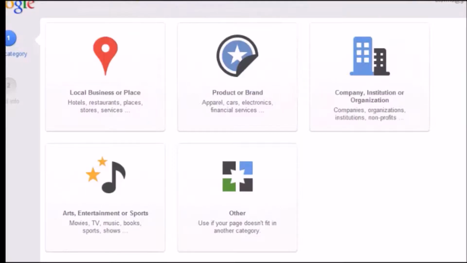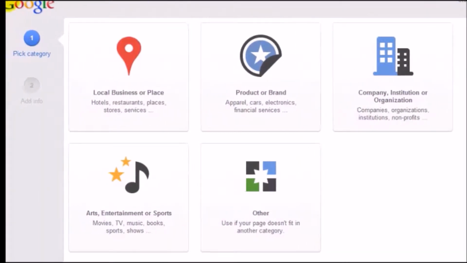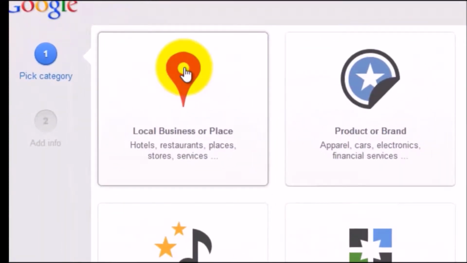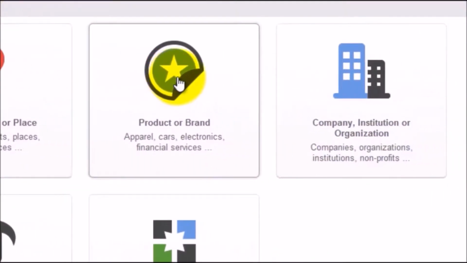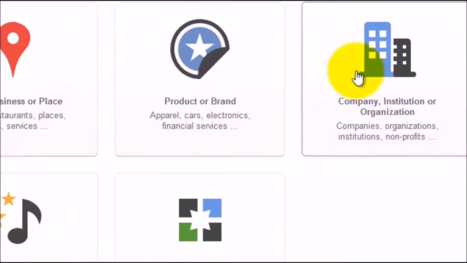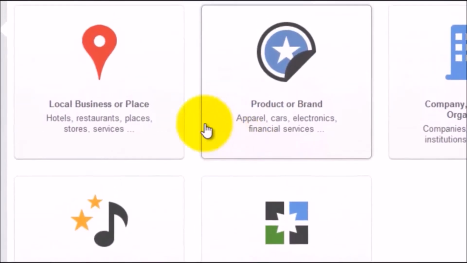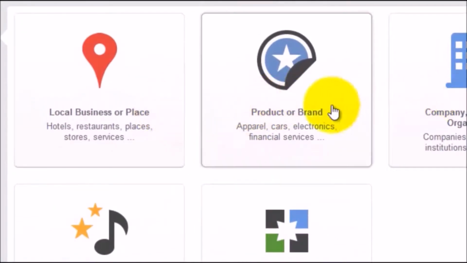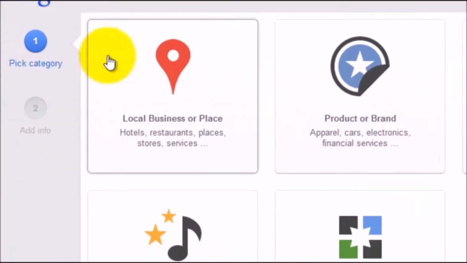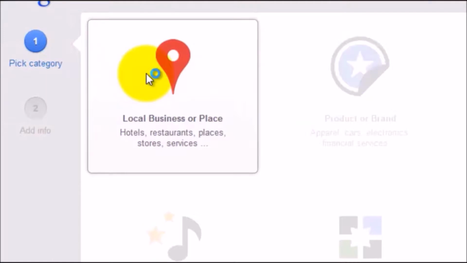and it'll then ask me to pick a category: local business or place, such as hotel, restaurant, places, store, brand, product, company, institution, organization, other, if it doesn't fit into one of these categories. Basically, they'll have different features and different information required. First, you'll pick the category and the info. So let's just, for example, click on local business or place.